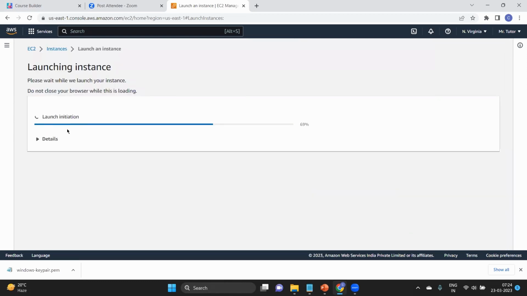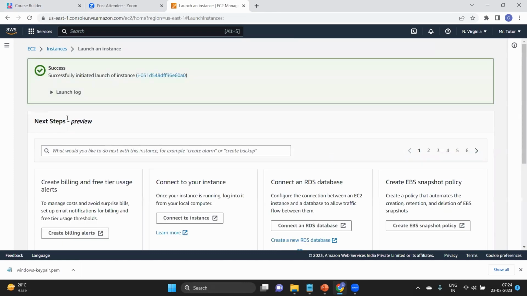Okay. Let it launch. It is saying that it successfully initiated the launch of the instance. So this computer, Amazon has triggered a command to launch this computer. So in some time, the computer will be ready. So this is your instance ID. Every computer or every resource in Amazon has an ID. So for this computer, this is the instance ID, I hyphen some alphanumeric thing.